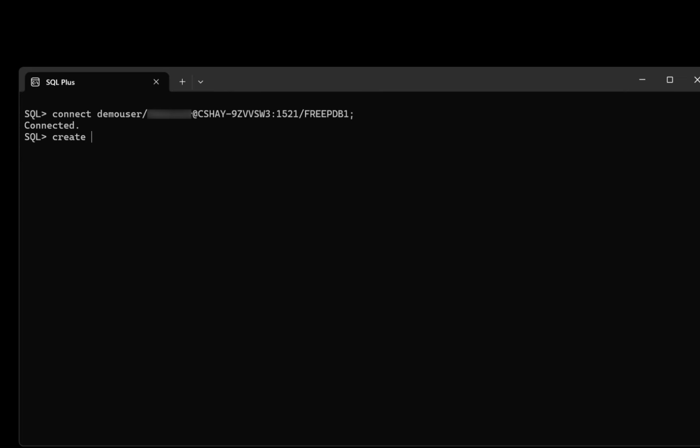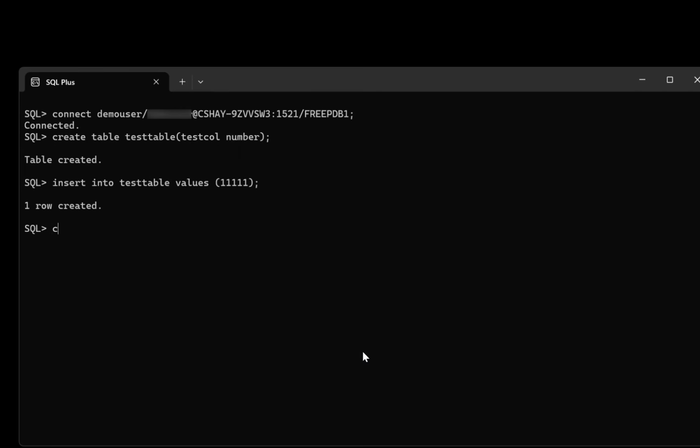Now let's create a table. Create table testtable, testcol number. And let's insert some data. So insert into testtable values 1111. And then we'll commit it and try a select statement. Select star from testtable. And there's the result.